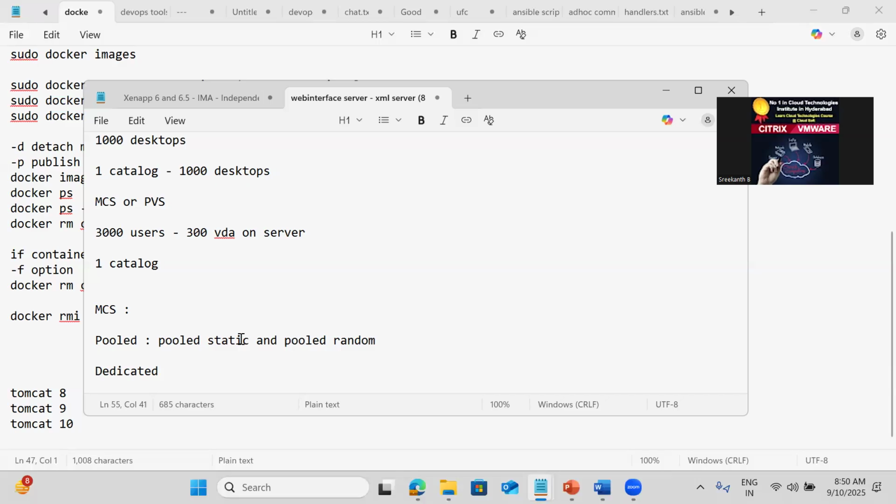Okay, but with the dedicated, we don't want to do that because that user data is very important and we need to give the persistent. Mostly for the task-based workers, we are using pooled. For the knowledge-based workers, we are using dedicated kind of things.